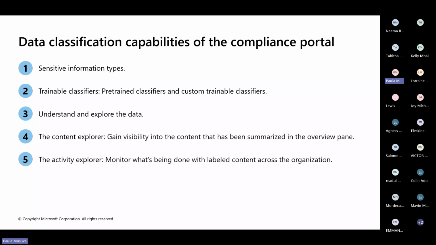The classifiers can also be trained to track labels, and the labels can be applied by human beings. Like a document can be labeled by somebody as classified. So the classifier will then be looking for that word classified as part of the document metadata or marking to check whether that is sensitive data. So you have the pre-trained ones, but you can also create your own custom classifiers.